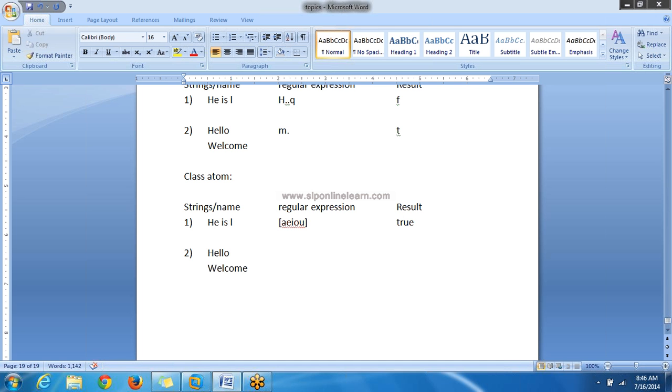Suppose my second line in the file contains some text like, okay, this is my second line in the file. After the first line is matching, E is matching, I is matching. So if any one is matching with any of the string characters, then the result will be true and this line is going to return. So now take the second line.